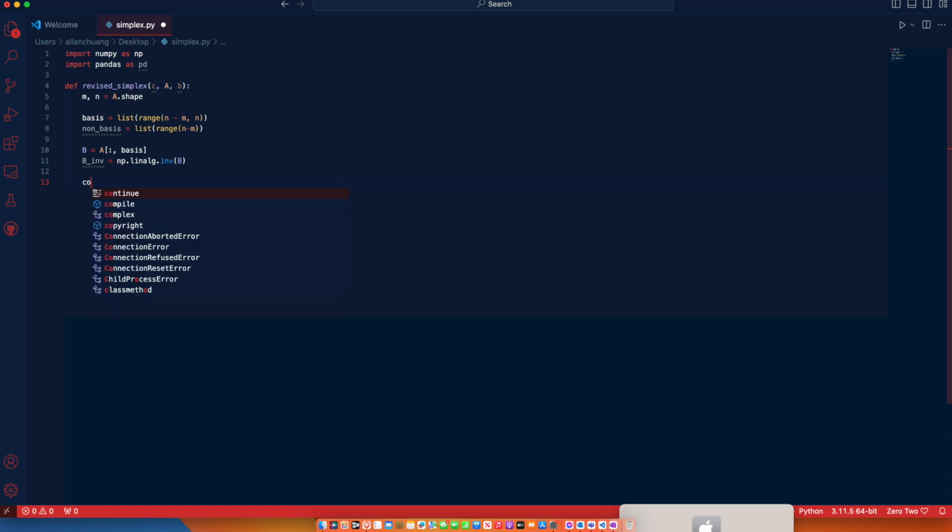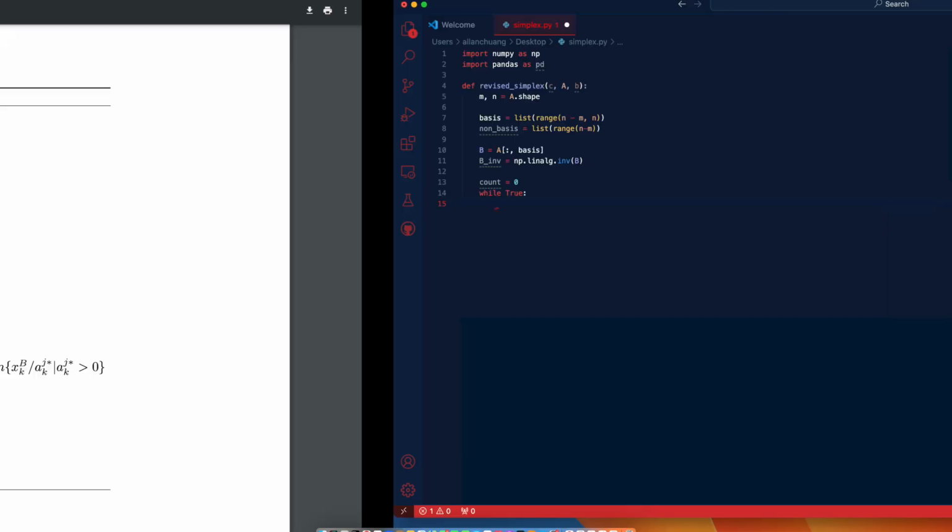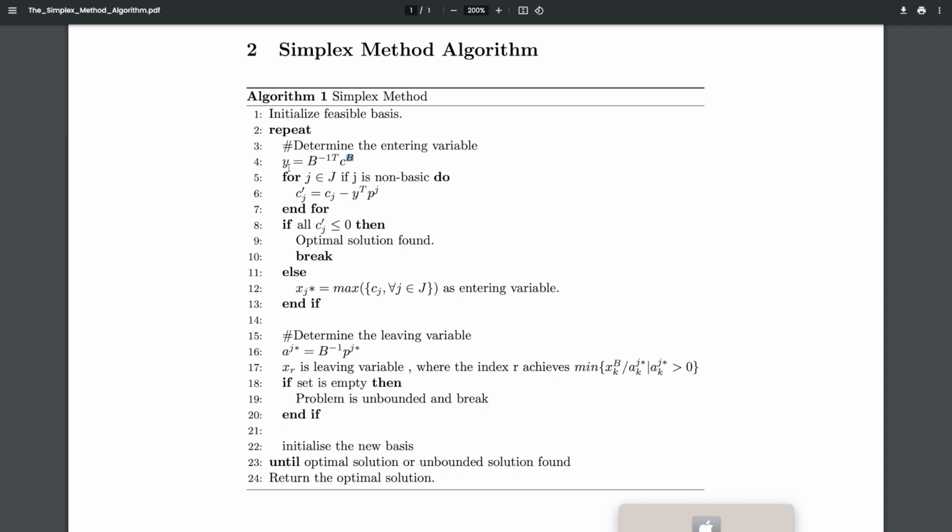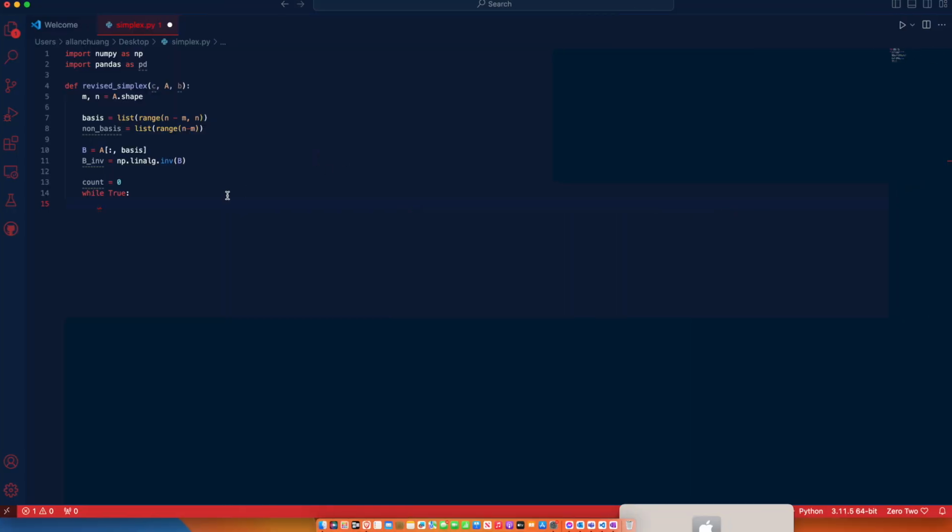Great. Now I'm going to initialize a count here to determine how many pivots I need to be making. And then we can start our simplex pivoting. So first step is to identify the y value, right? We currently have this b value. We just need to transpose it now. Well, what is this cb? Funnily enough, that's just going to be the objective coefficients that match up with what our current basis is. So cb is going to be c basis.